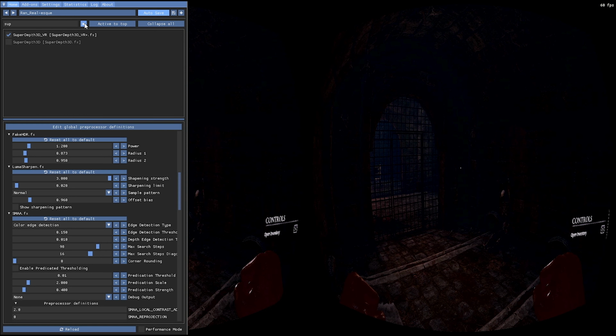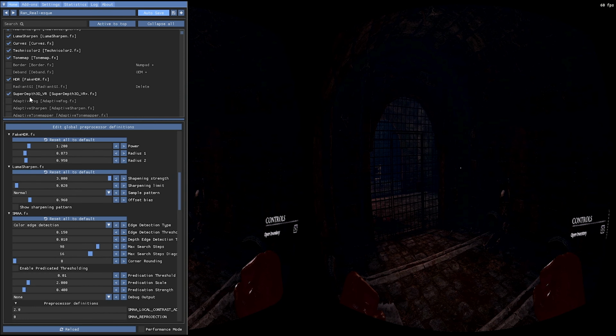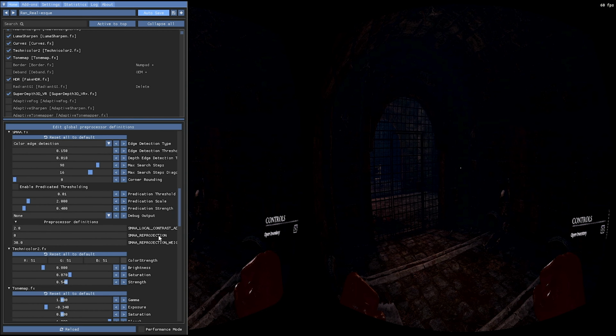Let's do active to top, so it'll be here. There it is. I have changed some things. As you can see, there's almost like a fisheye look to it. And because of what I'm doing with the virtual desktop, it's snapped to my headset. That means that when I move, it moves with me. But because I also have head tracking, it basically feels like a VR game, which is awesome.